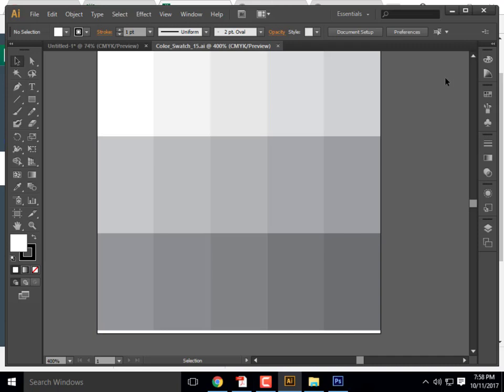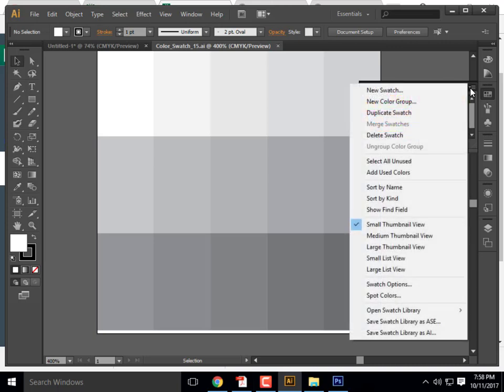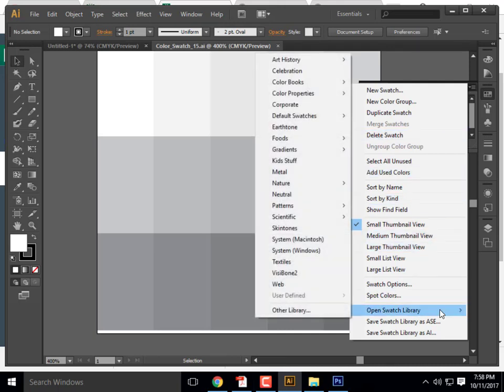I am then going to go over to the button that says swatches, over here on the right hand side. Like Photoshop, it gives you a bunch of default swatches and colors to play with. I am going to go to this little drop down arrow on the right hand side, click on that drop down menu, and click on Open Swatch Library down here at the very bottom, and then Other Library.